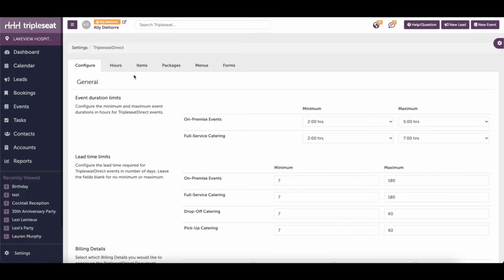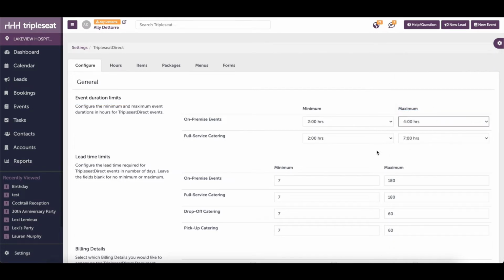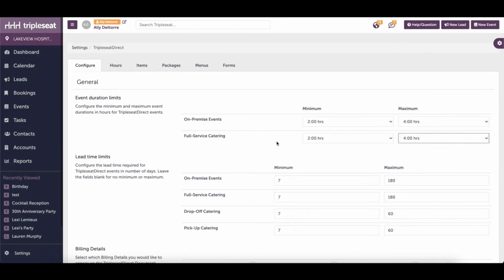Your first step is to set minimum and maximum event durations. Here we can set a minimum of 2 hours and a maximum of 4 hours for both on-premise and full-service catering events. This means that guests cannot directly book events that are under 2 hours or that exceed 4 hours. If needed, you could set different minimums and maximums for different event styles.